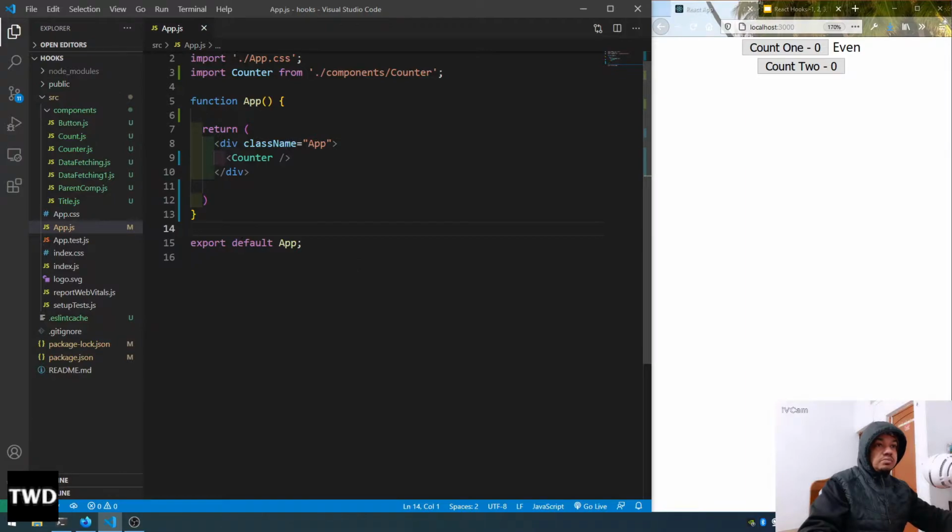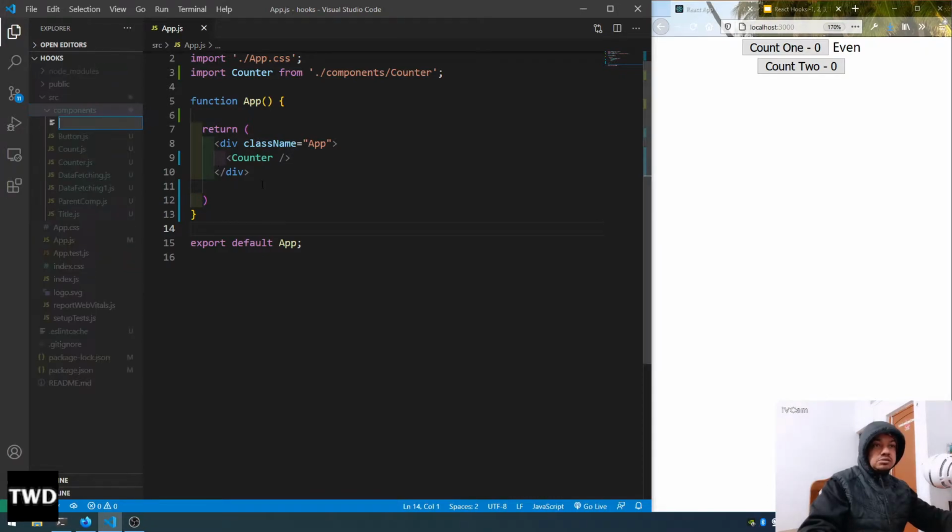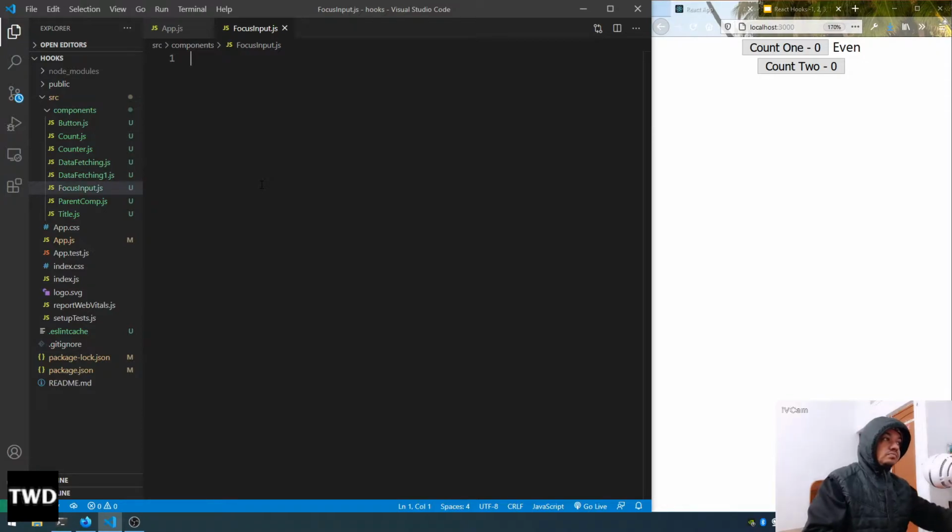So I am using my old project only, which I am using throughout this series. Let me go ahead and create a new component called focus input. We will see the classic example of UseRef, the focus input. By default, whenever a new app starts, we want the focus to be there in that input box. That is possible only when you have access to the DOM element. So for that we need refs to access the DOM element.